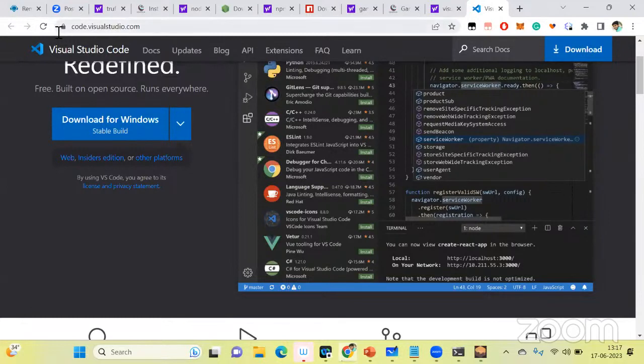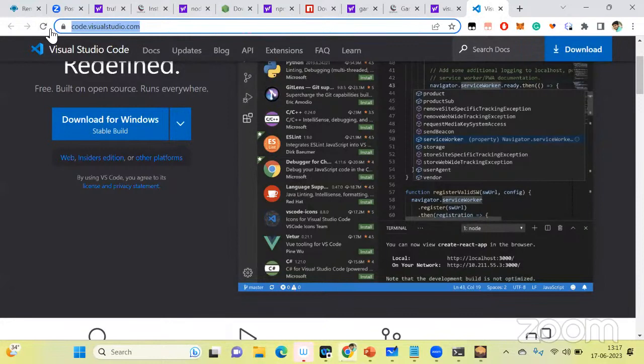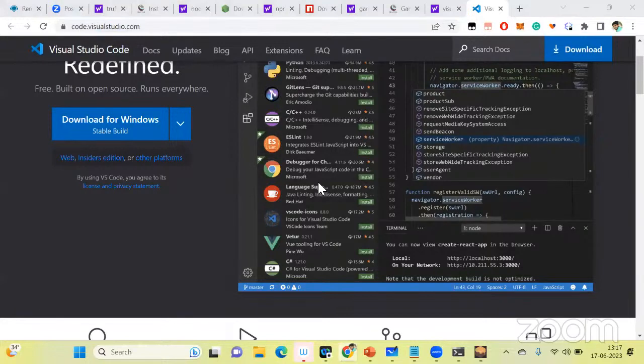Let me also share this with you. It's like Remix IDE, like how you have Remix IDE as an integrated development environment. In the same way, we can also use Visual Studio Code, where you can download it and use it as an IDE platform where you can develop your code, compile your code, and then also deploy your code. Okay. So that's how you can use your Visual Studio Code.